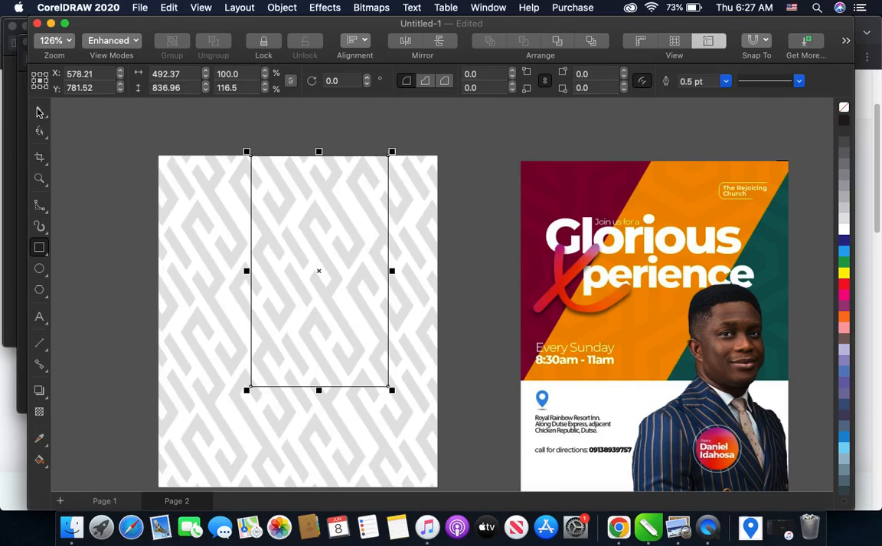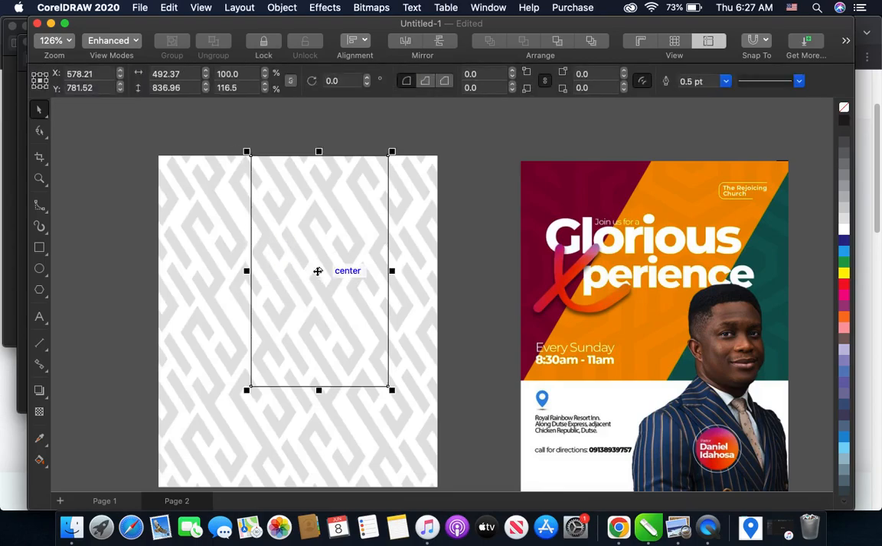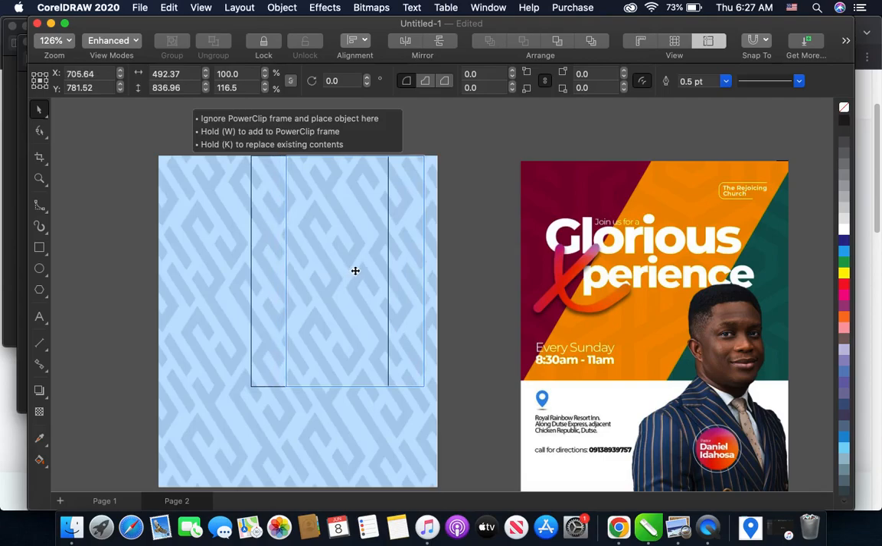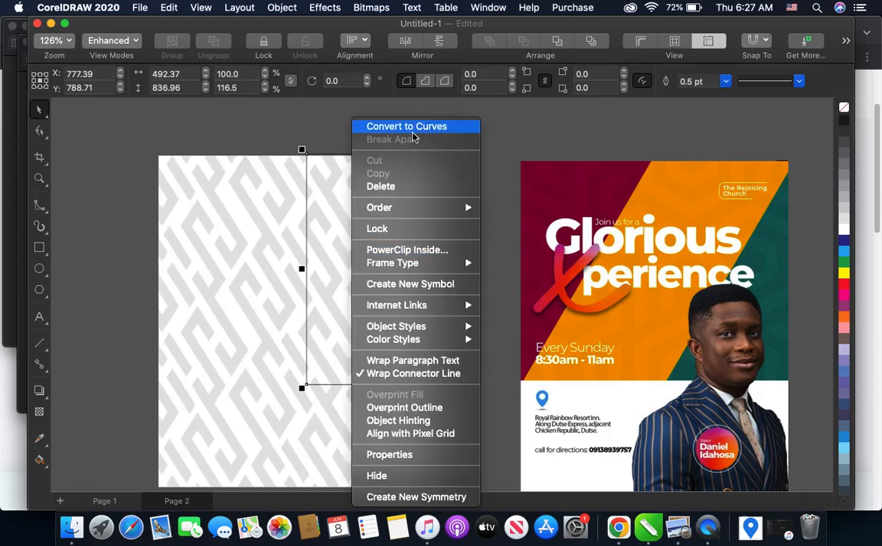So I'm going to take this rectangle, I'll move it like that to the edge like this. So see what I want to do. I want to start manipulating. So I would right click and convert it to curve, or I'll go to shape and do the same thing. So I'll convert to curves.